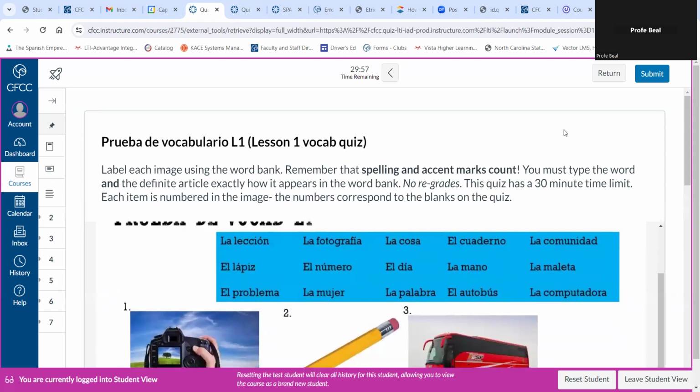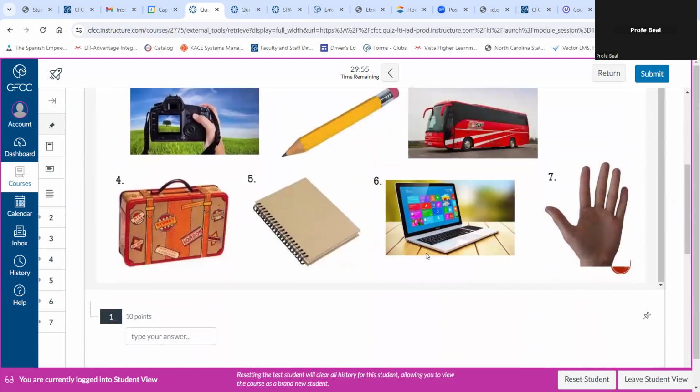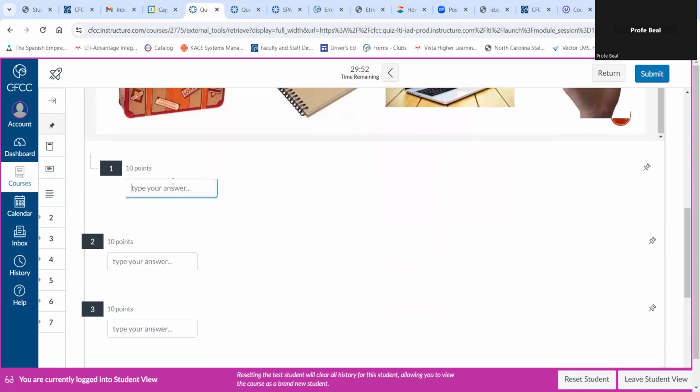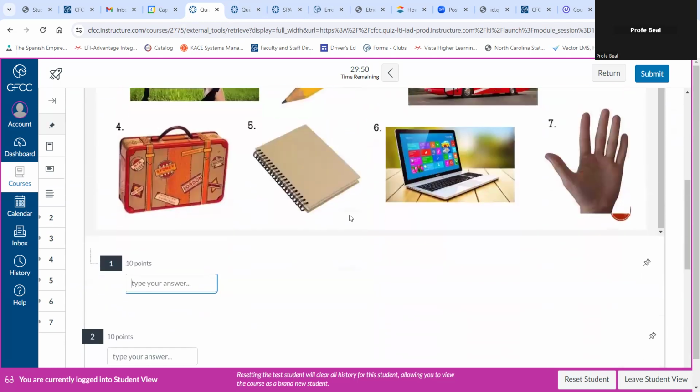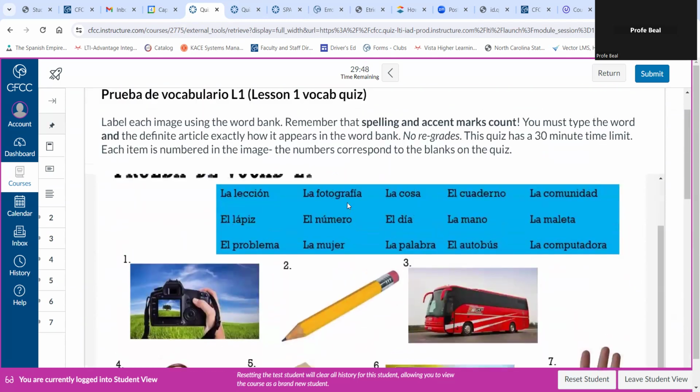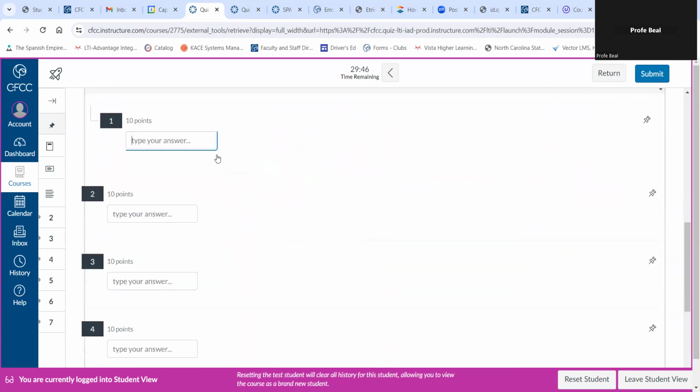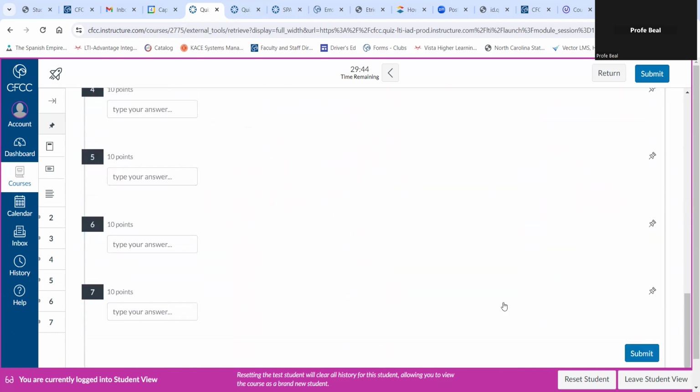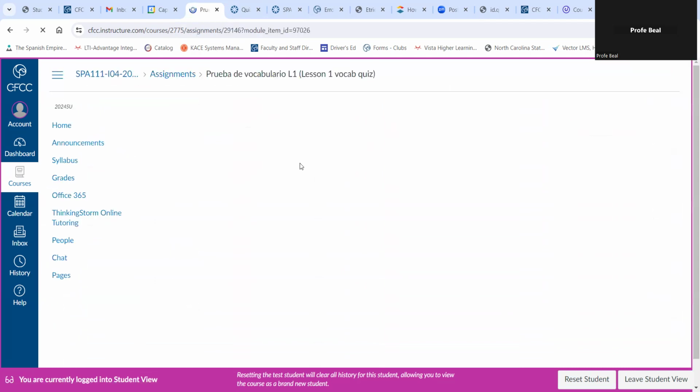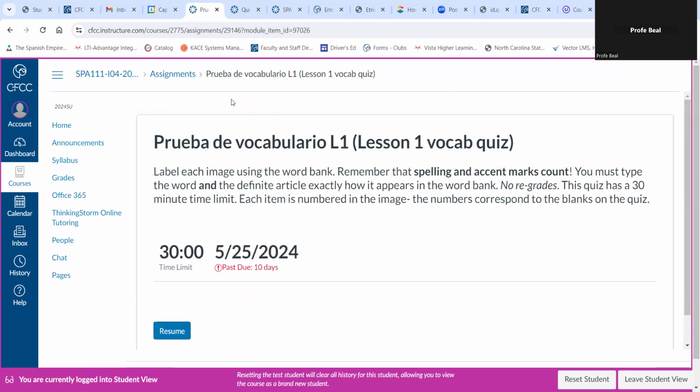I got my word bank. I got my images. And then I'm going to type. One is obviously, what is it, guys? La fotografía, no? So then we'll type it in there. They'll type all those in and then they'll submit. And it's beautiful. And that should be pretty much it, what I was going to show you about the quizzes.